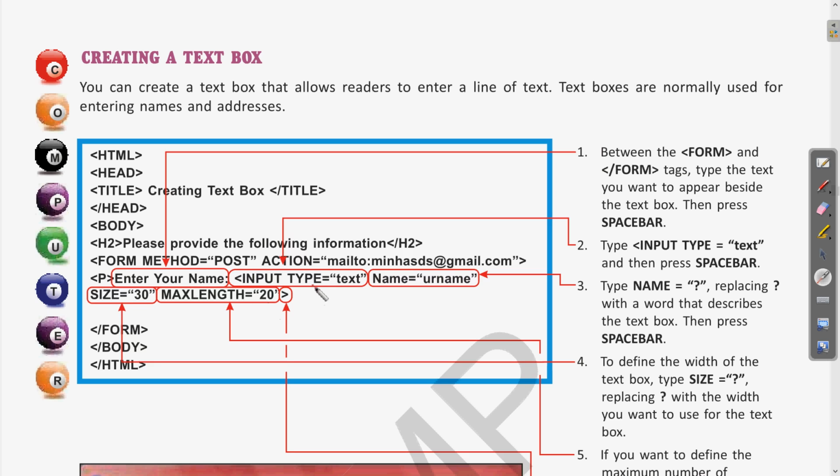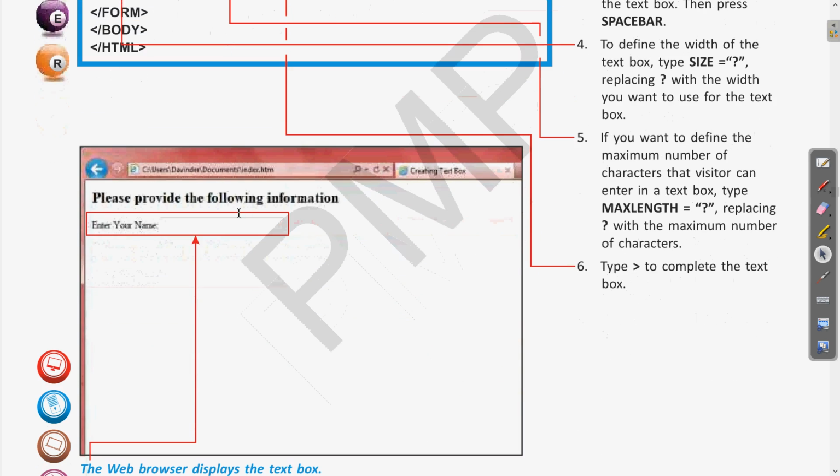Clear? And about the method and action, we have discussed that the method is right now post and for action we are using mailto. So the mailto attribute works such that whatever email ID we provide, the form when submitted will send the information in a mail to the address provided here. Okay, so this was about the text box. This will be the appearance in an HTML form.